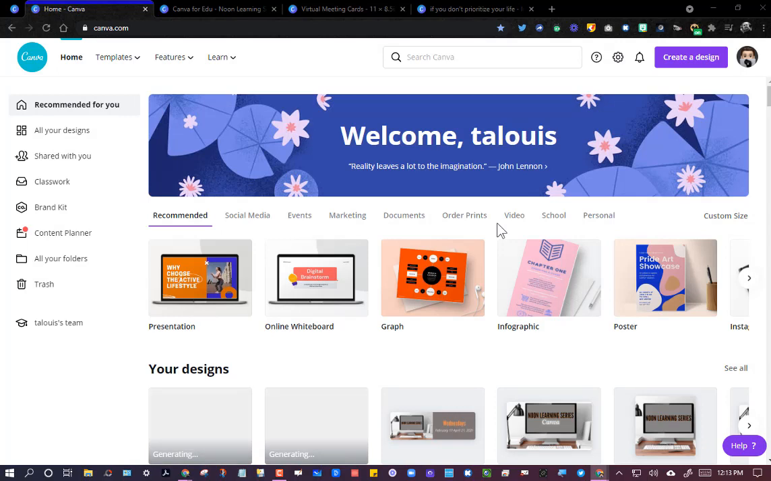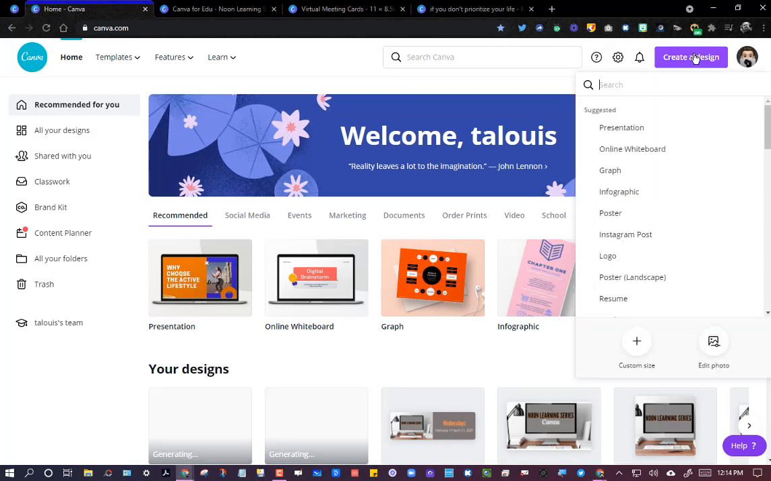Now, let's get into the design space. I'm going to start with something blank for now, just because I am. I'm going to go ahead and create a design, and it can be some of the suggested sizes. Now, when I hover over these, notice it gives us the pixel size that we need in order to create something that is going to work.